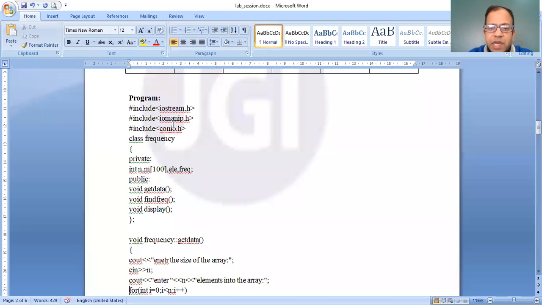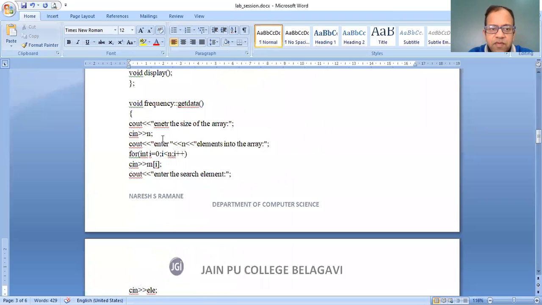I have written this program in a Word editor, or you can say through MS Word. But you have to write this complete code on a C++ editor. Now the class name we have taken as frequency here because we are writing the program for frequency. So a suitable class name should be given. So I have written the class name as frequency.